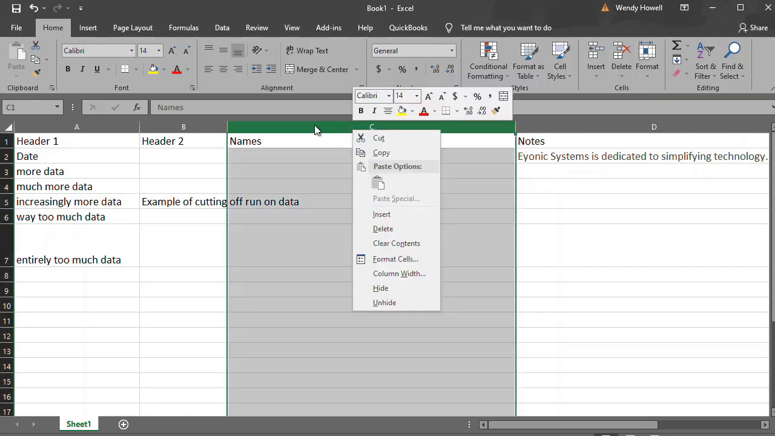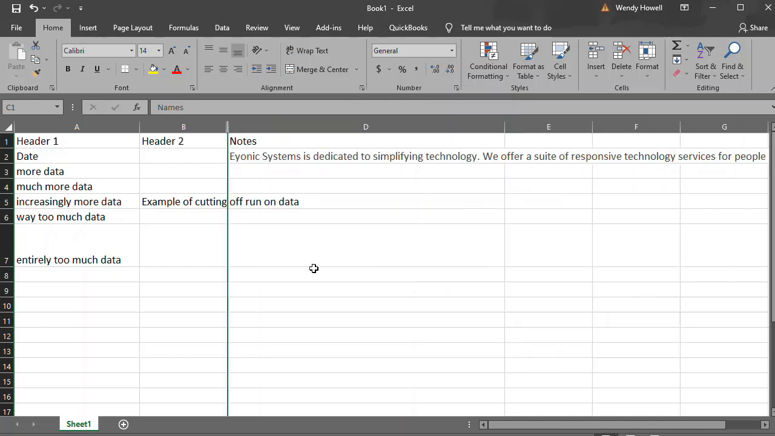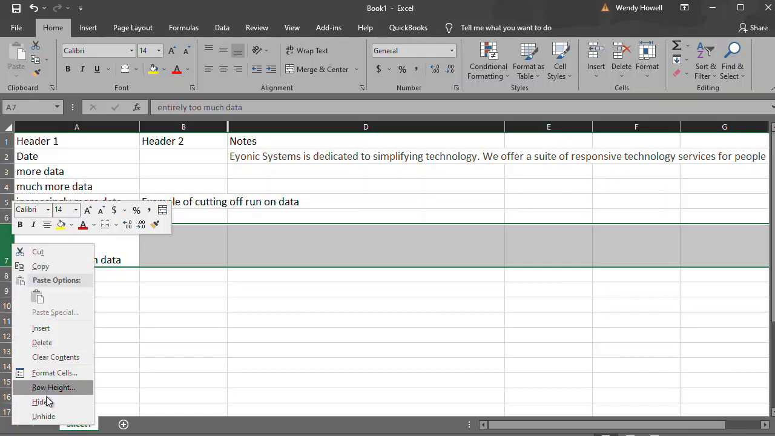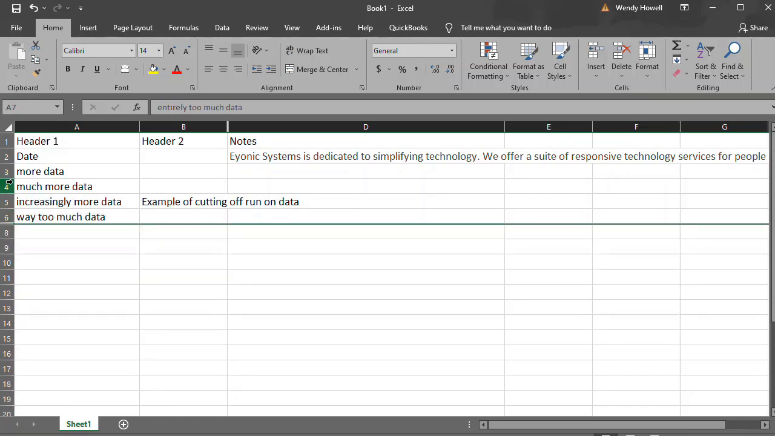If I right click, again, header row, and I say hide, then it's hidden. It's gone. I can do the same thing with a row. Right click, hide. And again, I'm in the header area, the header columns. So now you can see on both of these, it's hard to see, but it's just like a tiny little double line here and here.